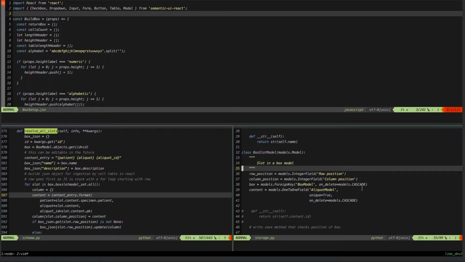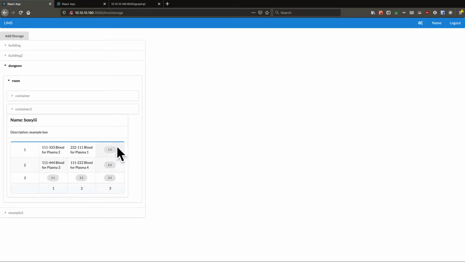You have your row position, your column position, and then what is in there, which is a one-to-one field with the aliquot model. So if you have an aliquot, you're only going to have it in one location. It's not ethereal. It can't be in all places at once. And that is kind of the makeup of a box. So this is a slot, this is a box, and the meta information associated with that box is the box type model.